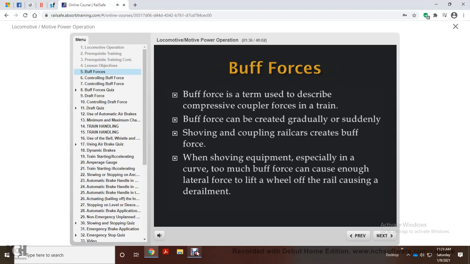Buff force is a term used to describe compressive coupler forces in a train. Buff force can be created gradually or suddenly. Shoving and coupling rail cars creates buff force. When shoving equipment, especially in a curve, too much buff force can cause enough lateral force to lift a wheel off the rail, causing a derailment. Understanding what buff force is and how it is controlled is necessary to prevent damage to equipment and track structure.